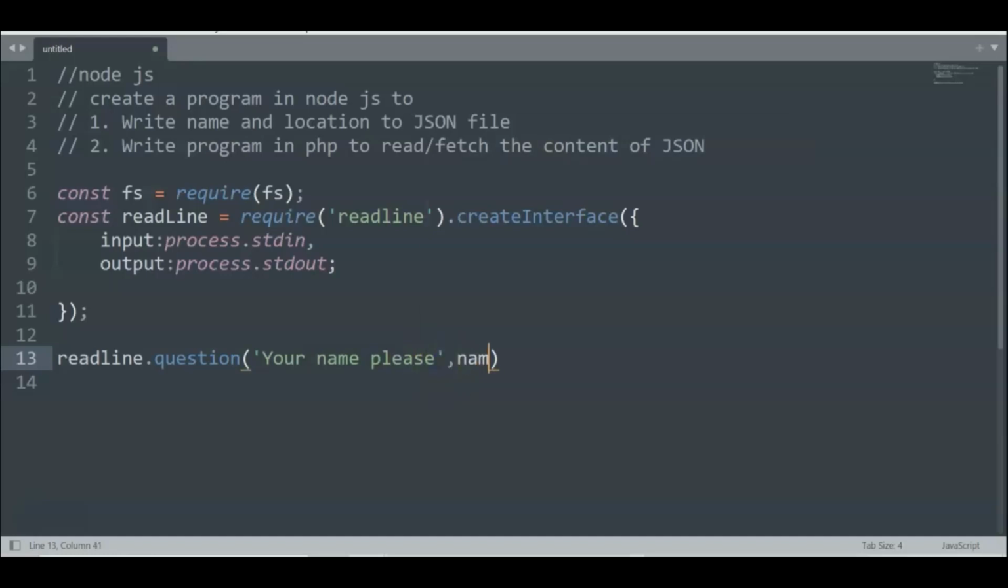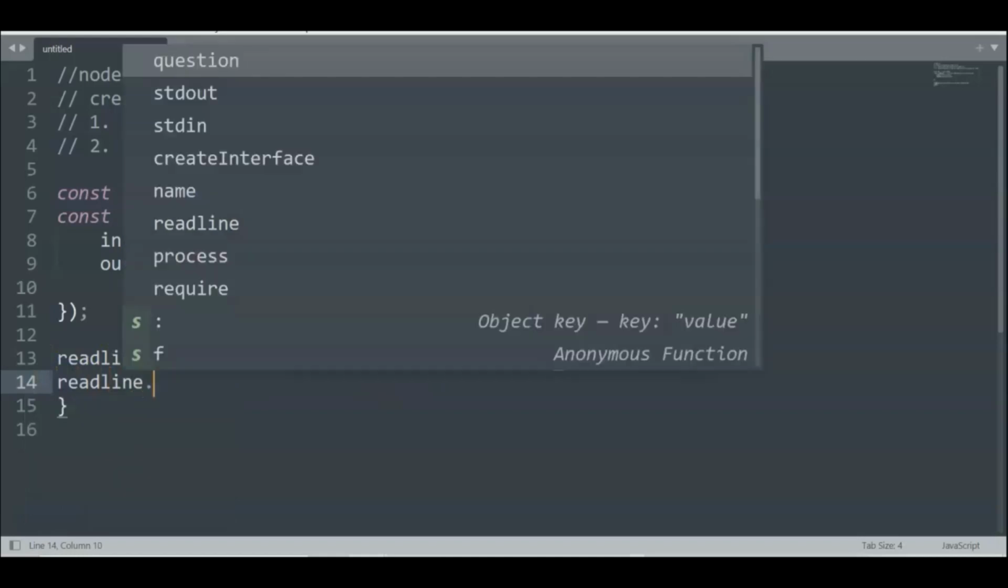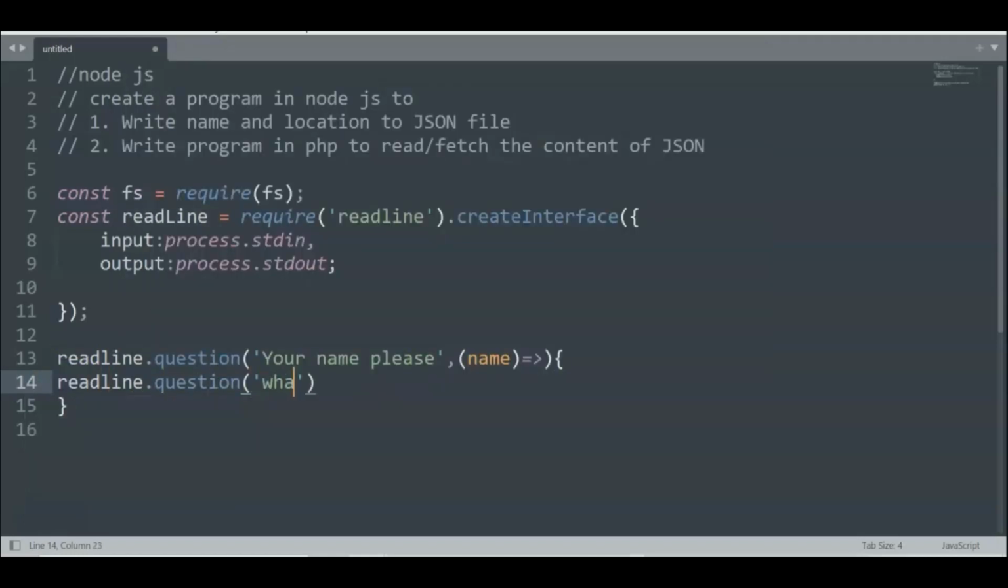And then we will use here the syntax. Remember that syntax is very important. This is part of the callback function wherein we're using ECMAScript, the arrow function. So we have the arrow function, and then we can start another statement right here. So what's next? We need to put again readline question, and then what is your location? And then we will use the location as part of our callback function, using the arrow statement.